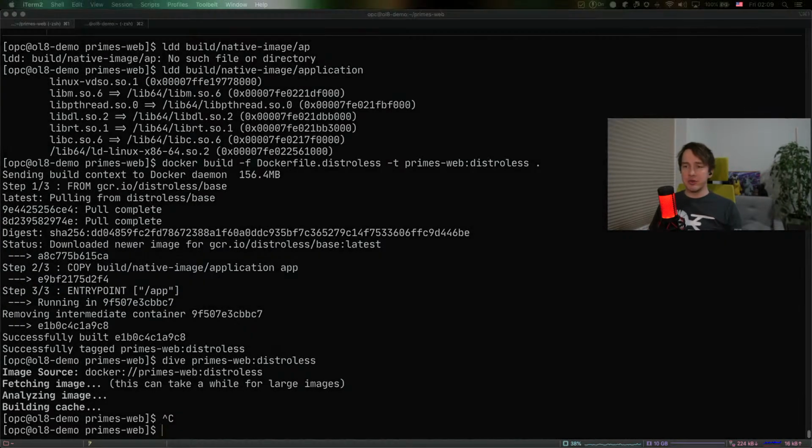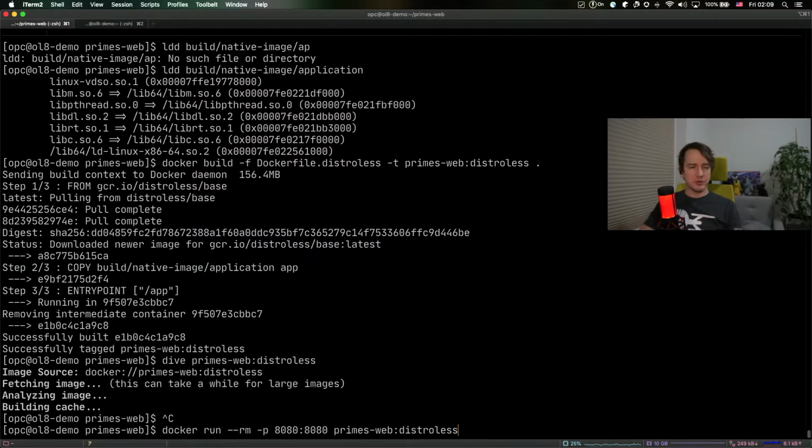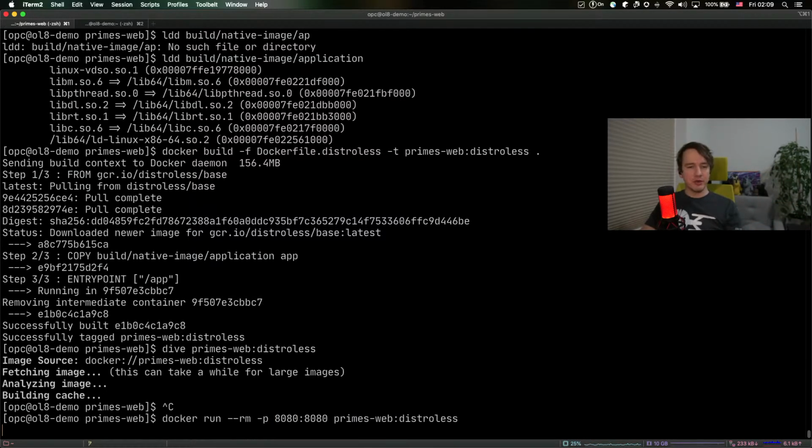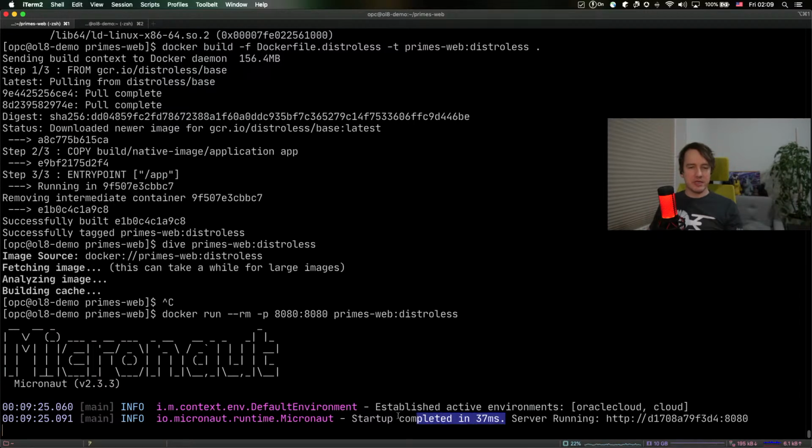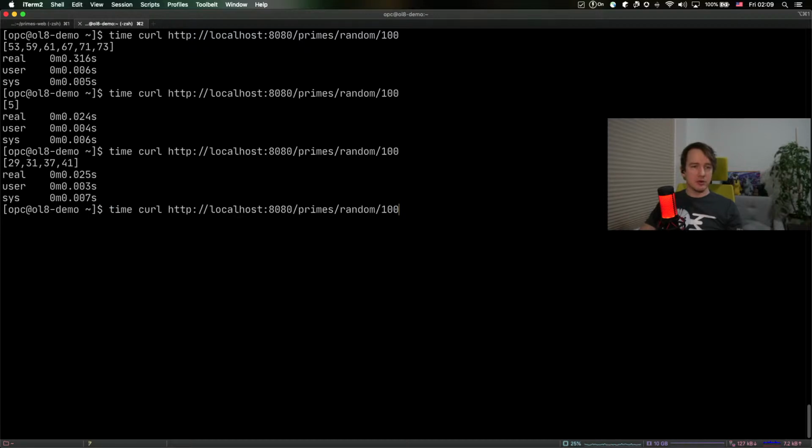And now, of course, we can run this image and it will run in a very similar fashion as before. So we can run the Docker image, expose the port, and run it. The server starts as quickly as a native image normally starts. And then we can also do the timings and we can see that we get the correct result.